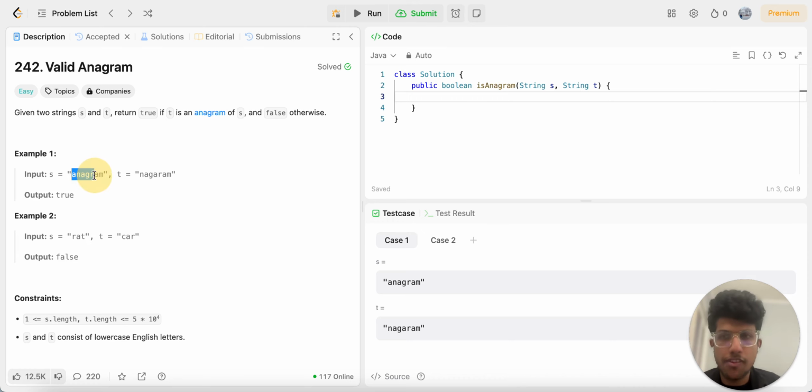If we consider the first example, anagram, we have A that is occurring three times. In nagaram as well, A is occurring three times. Similarly, N is coming one time, G is coming one time. So it's the same in the input string S as well. And the size is also the same. It's not allowed that N is coming two times and here N is one time only, right? The frequency of the characters also needs to be the same, and the size also needs to be the same, right?